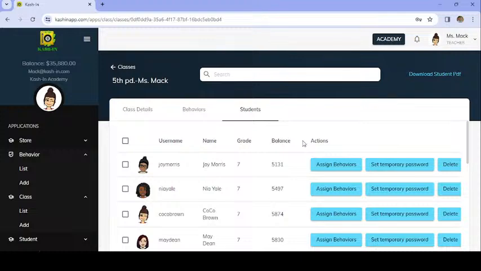We will talk about Kash-In Academy next time, as well as what it looks like on the student side.